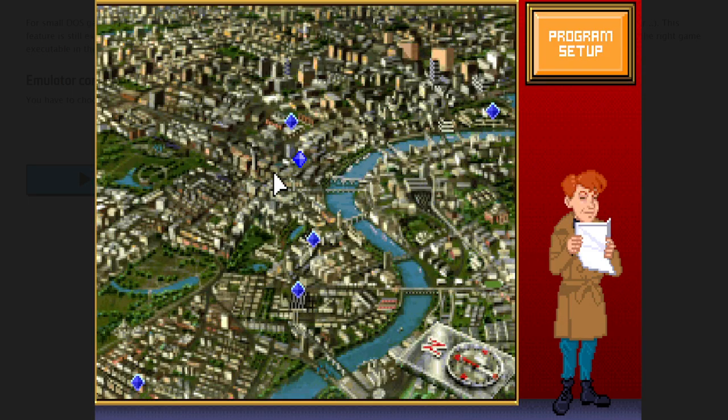Alright, so we're done in the library, so we're going over to Covent Garden, which is the last of our clue places, and then we should be able to solve this thing.